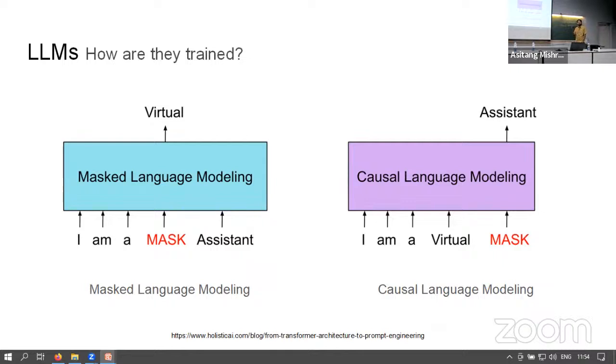Again, as I've been speaking, you must have guessed that it probably has to be something unsupervised, because that's the only way you can train with a large amount of data when you don't have enough labels. And so there are two types of learning tasks. One is called masked language modeling.